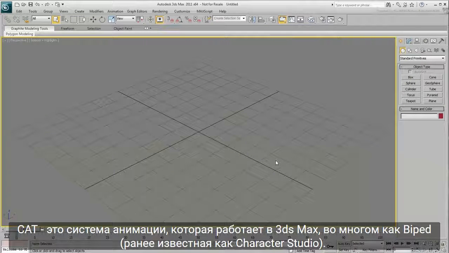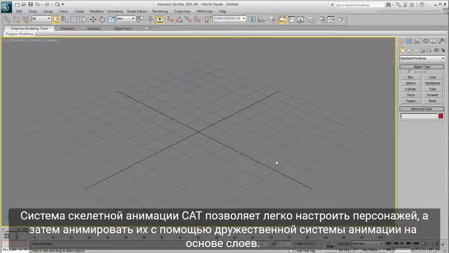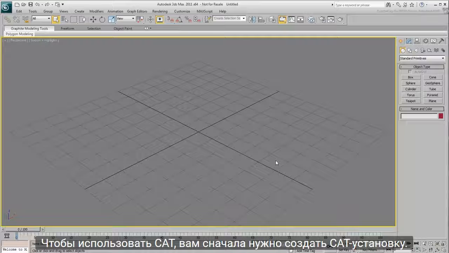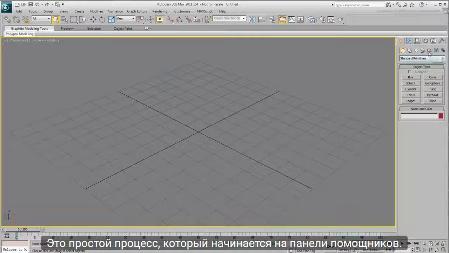CAT is an animation system that operates within 3ds Max, much like Biped, formerly known as Character Studio. The CAT skeletal animation system makes it very easy to rig your characters, and then animate them using a friendly layer-based animation system. To use CAT, you first need to create a CAT rig. This is an easy process that starts in the Helpers panel.